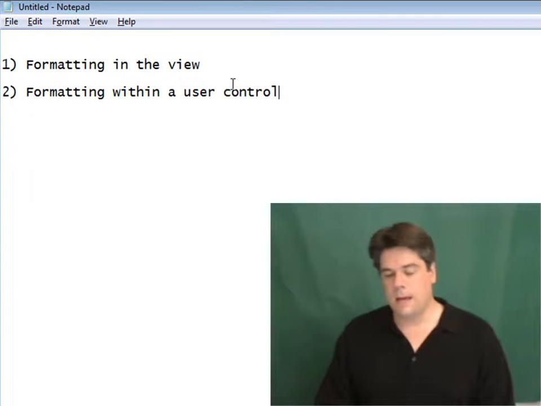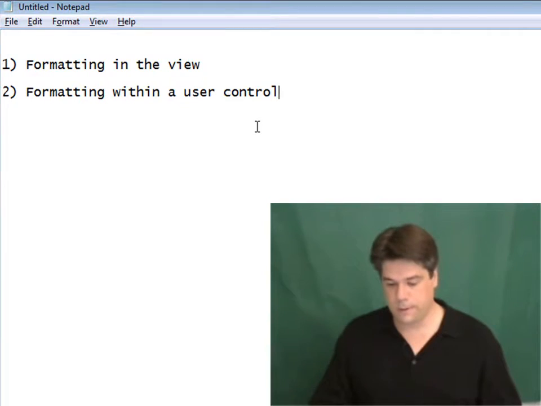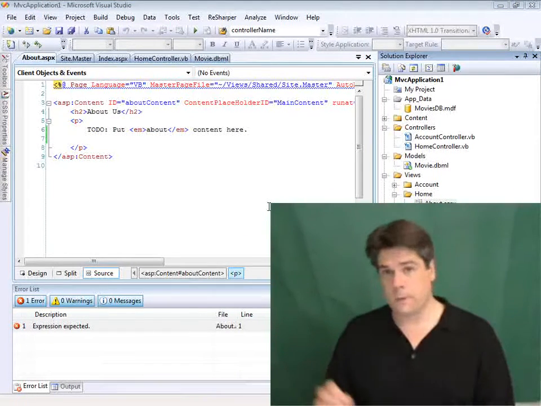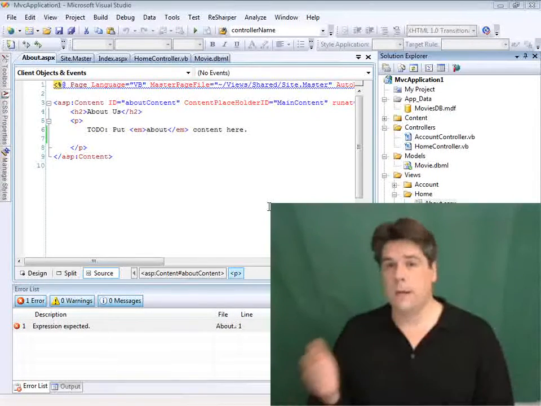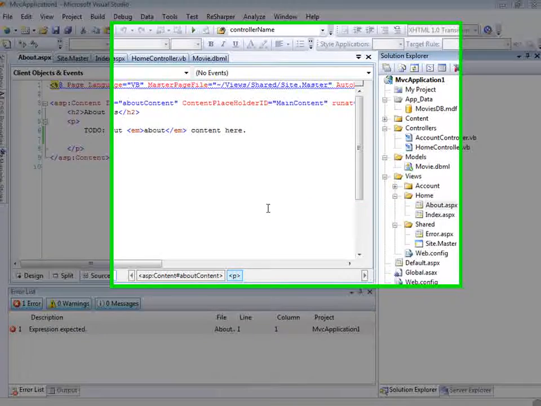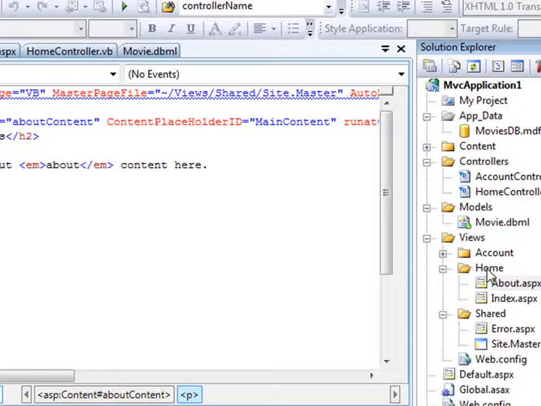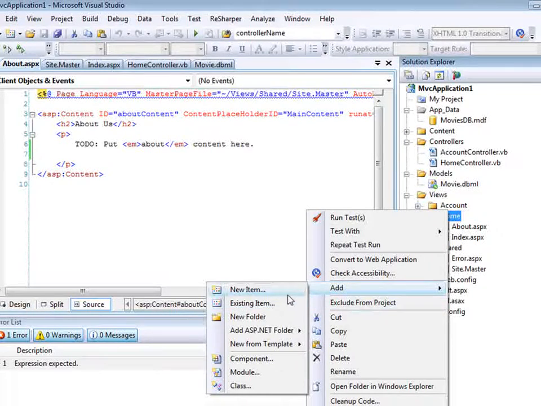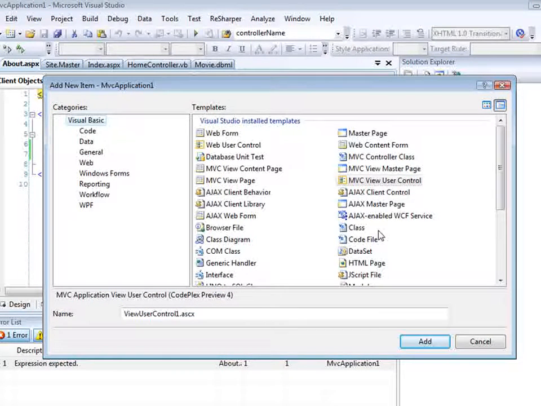The second approach is, instead of putting everything in line within the view, what you can do is create a separate user control and use the user control to contain the template. So let me show you that approach. So switching back to Visual Studio, the first thing I want to do here is create a user control. I'm going to use the user control as the template. So I'm going to go to my home folder, and I'm going to right click and add a new item. And the new item I'm going to add is an MVC View User Control.